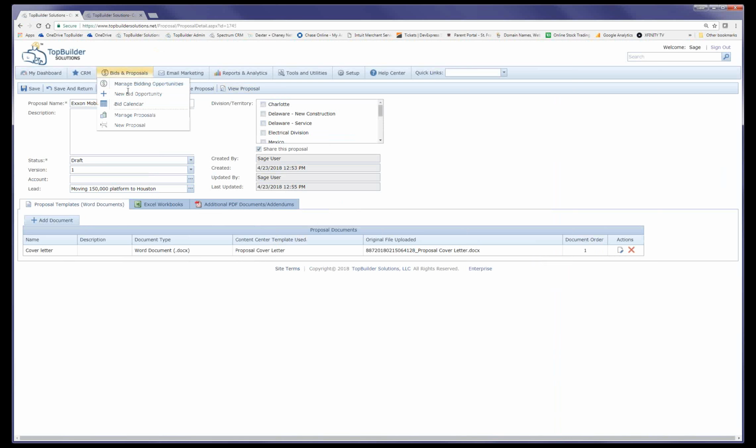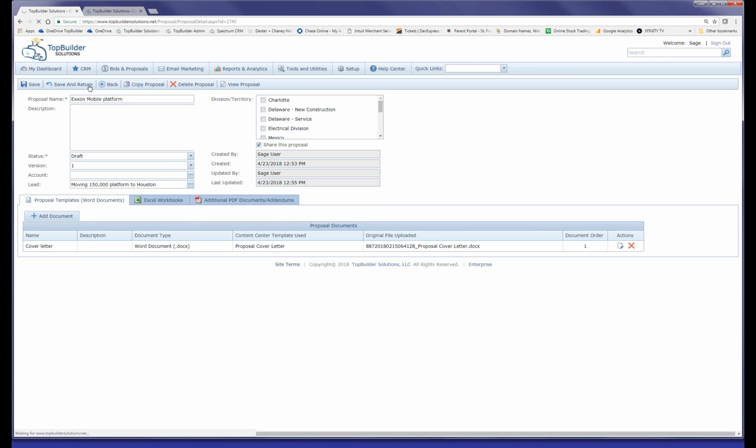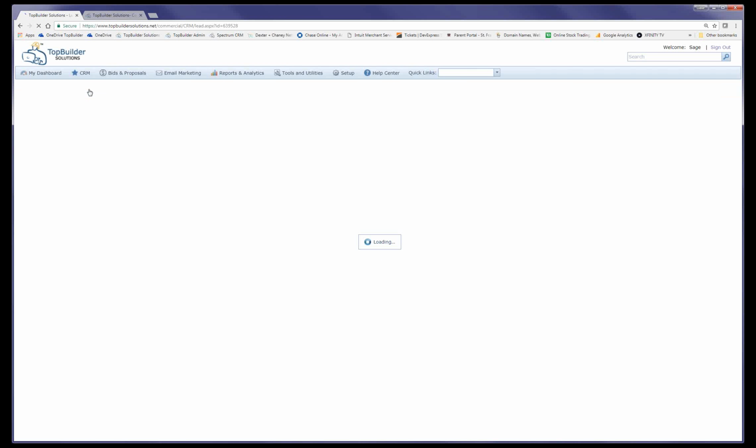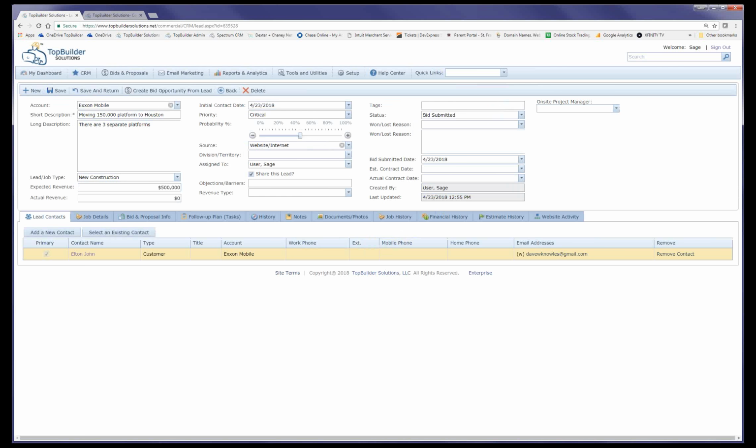And now when I go back into that job, you'll see that the status is now bid submitted. Now, because I've sent that proposal out, I'm going to get an alert, and when they open the proposal, I'm going to get a text alert and an email alert. Now I'm going to say the customer accepted that job, and I'm going to move that to job awarded status. And this, Jude, is the trigger to send that over to Sage.